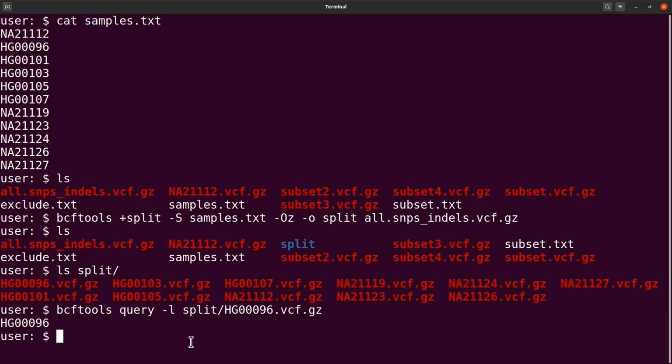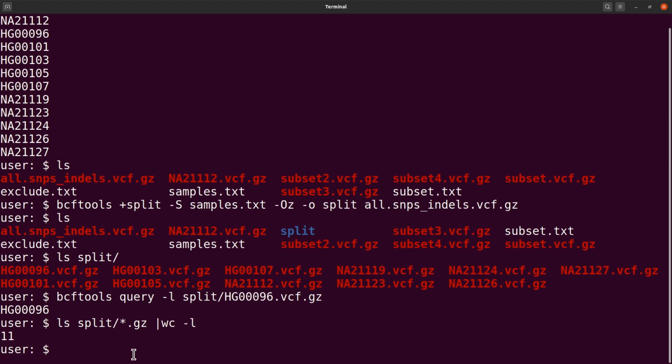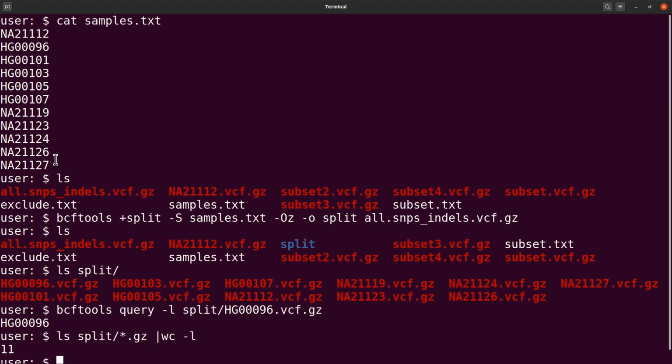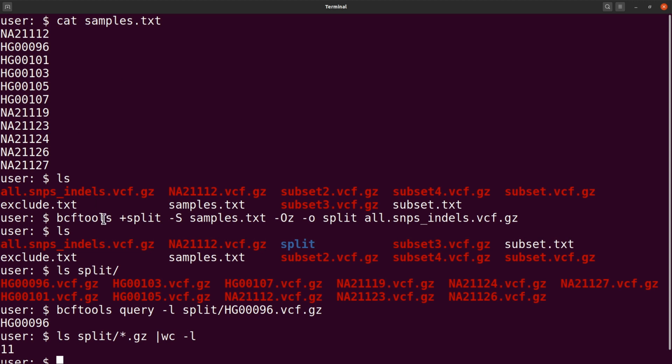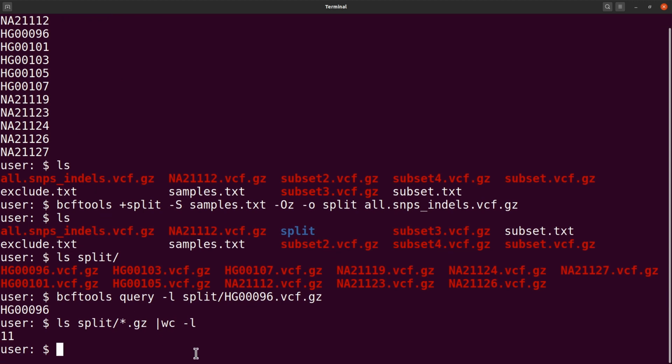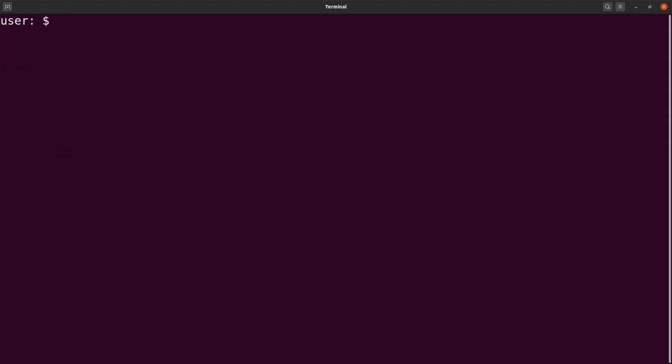You can just verify and find out. So let's just count them here again, *.gz. We pipe and say wc -l, and it will be 11, just as we had with the samples here. It's 11 because we have 11 samples specified in that file. So this is how we do the splitting. Let's clear the screen first and then continue.